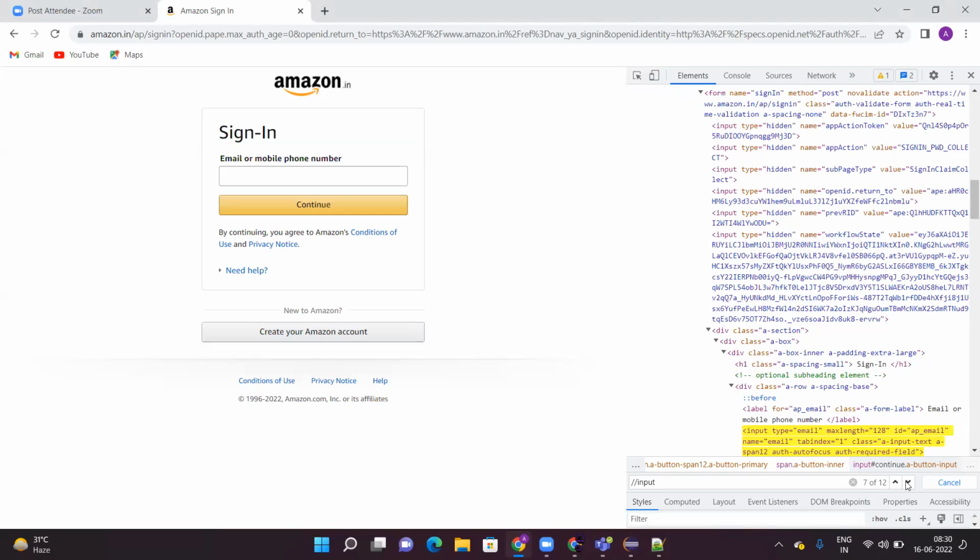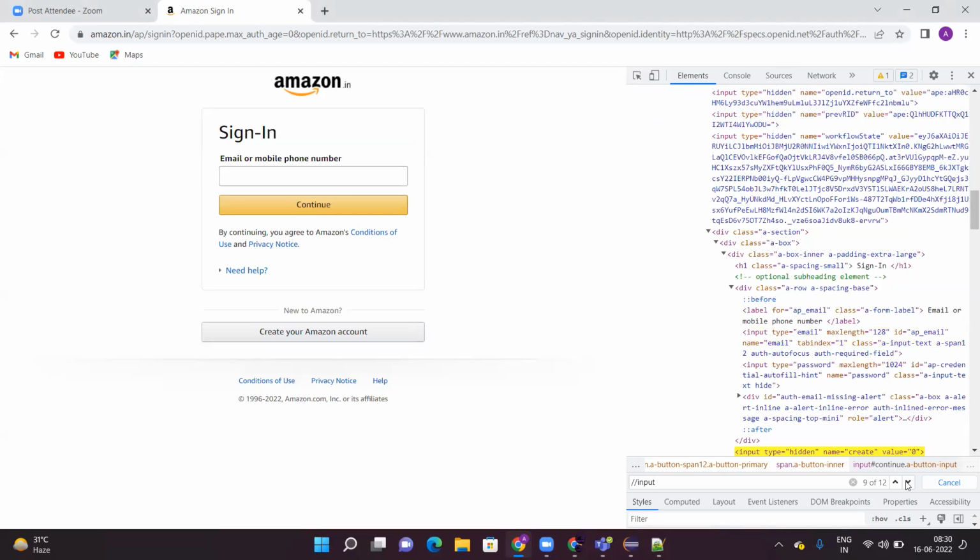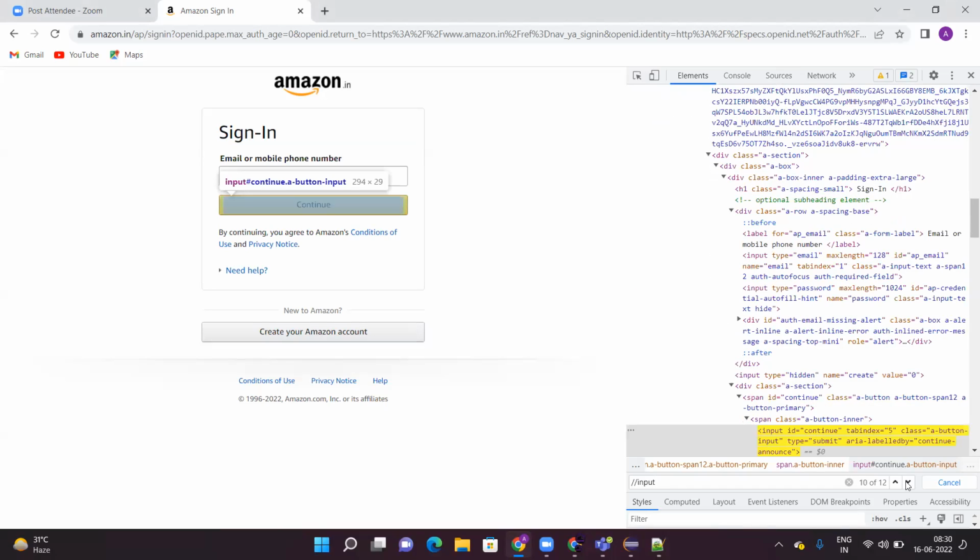You can see on the left side, it's getting highlighted. Now I came to the password. I came to the hidden. I came to the continue button. So this is the input I need. Now I have given the tag name. What else do I need? I need to give one attribute, right? Make it unique.